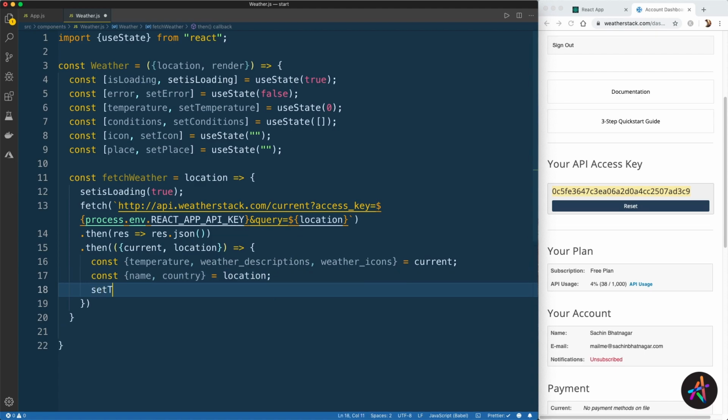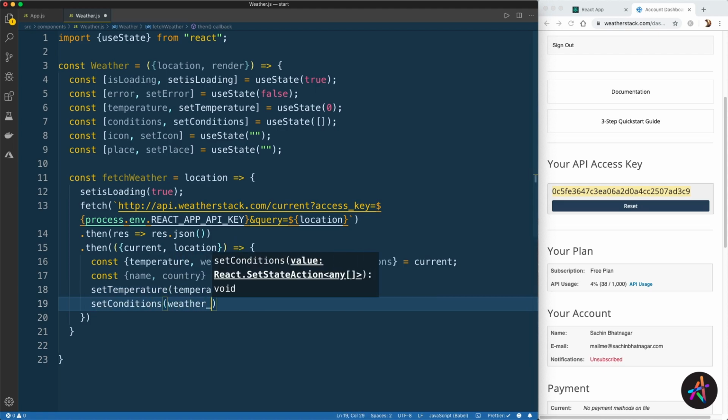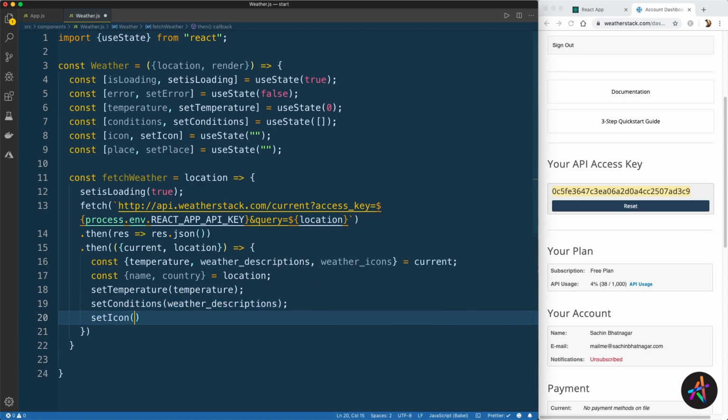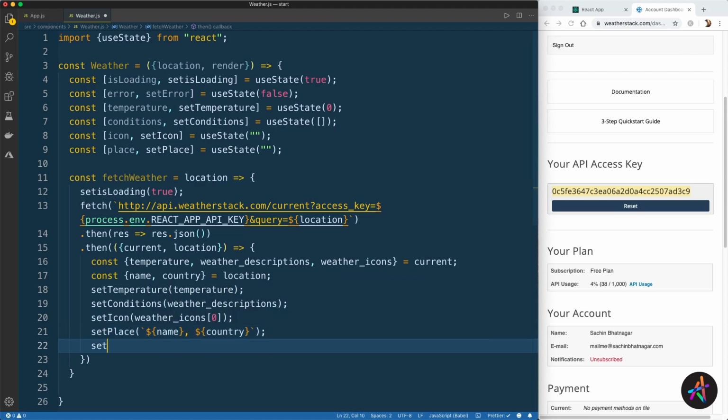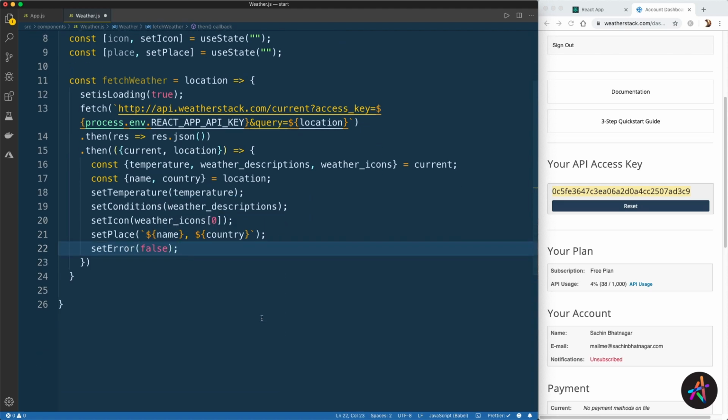Once we have these, we can use our state setter functions to set the values to their respective state properties. For the weather_icons, we'll access the first and only entry in the array since we are fetching current weather conditions and we'll only get one icon. For the place variable, we'll compose the value using the name of the location and the country. Finally, since we've got the results successfully, we'll set error to false to remove any previously displayed error notices.